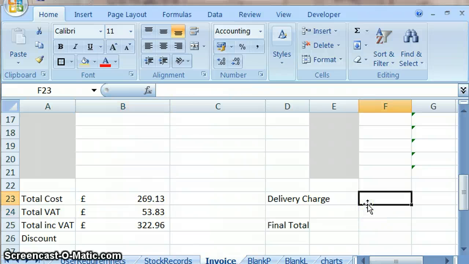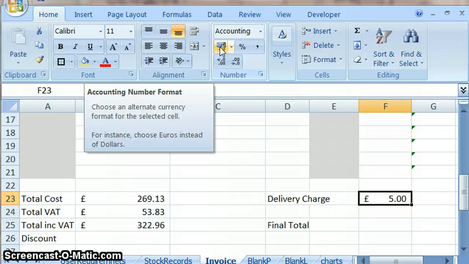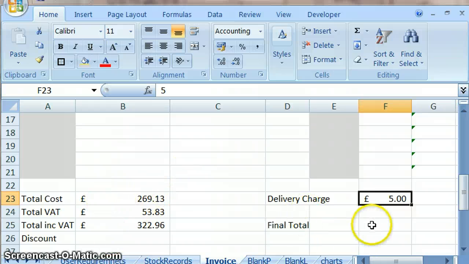So the delivery charge is £5. So I formatted this because you can just type in 5 and then click on this currency format here, and that puts the pound signs in. I did that with all of these.